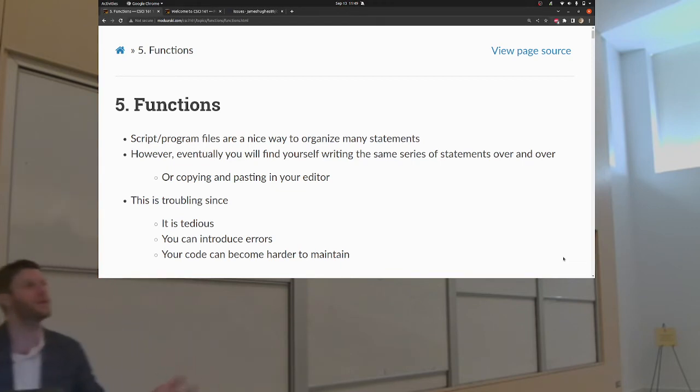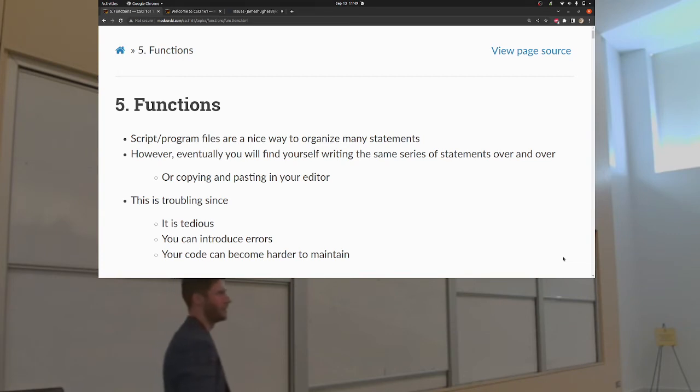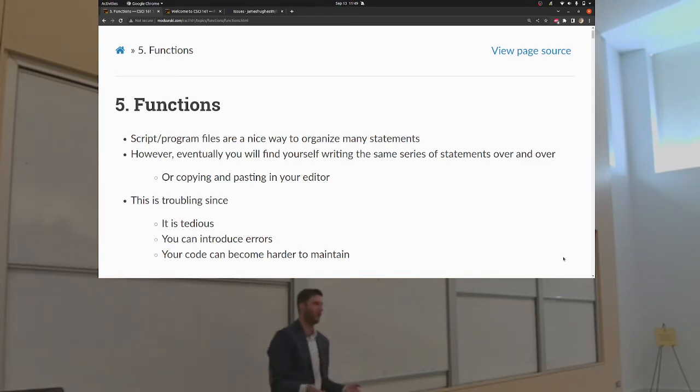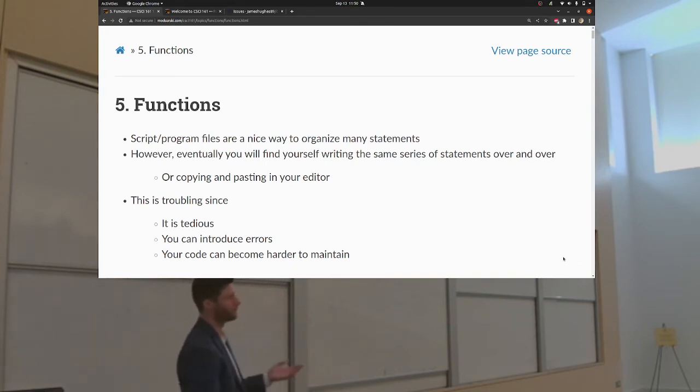And you've already been using functions. Input, print, type. You've already been using these functions. But we can write our own functions. We can make our own.